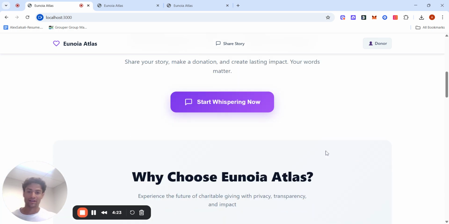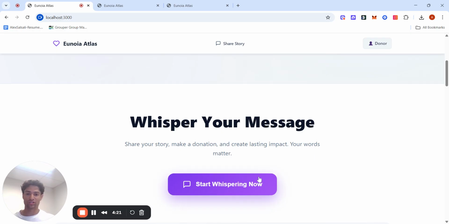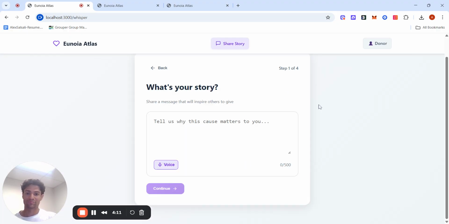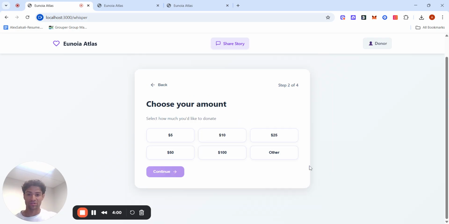So, as a donor, you can go and whisper your message. The reason why we chose whispering your message was to make gathering information about the donation more seamless. So, let's whisper one. The whole idea is I would go here, whisper a message, and I could even write or say the cause I want to support. I want to support Nigerian women entrepreneurs so they can build better businesses. Awesome. So then I go continue.